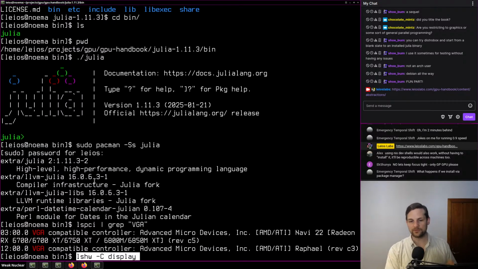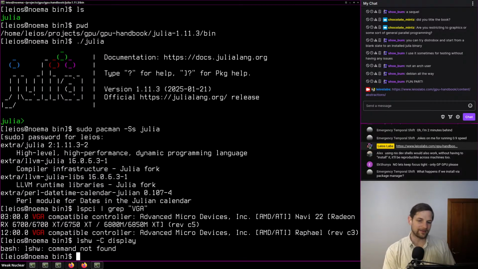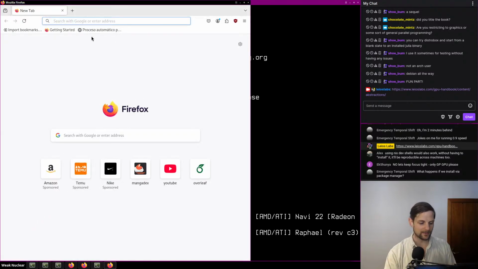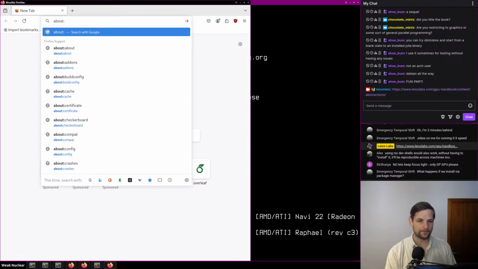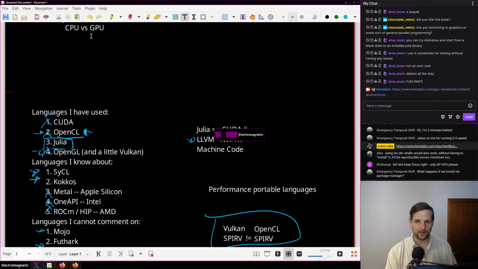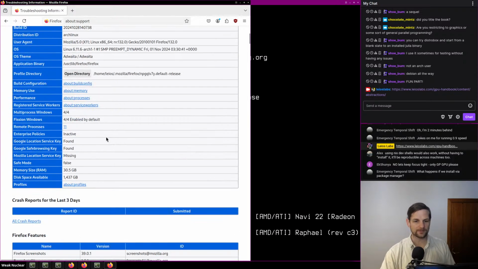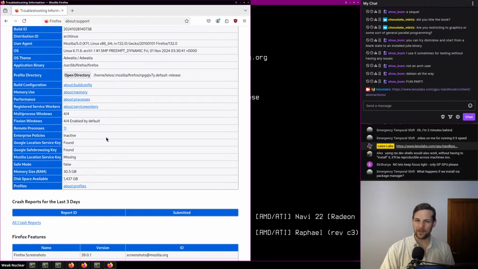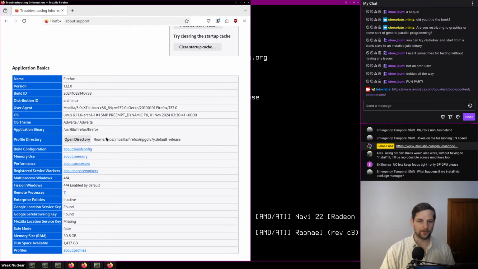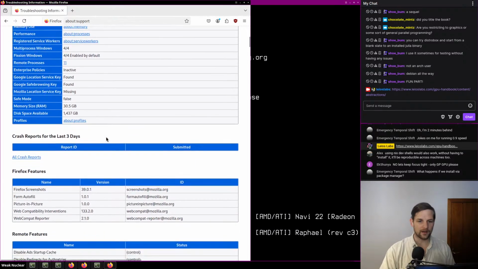So another command you could do in Linux is lshw -C display. I don't have it installed, but you could technically do this. But the other one that people showed me was more interesting, actually. You can open up Firefox and go to about, what is it? It's about add-ons? No, about support. If you go to about support on Firefox, I think anyone can do this, and it should be able to tell you what you have available in terms of hardware.